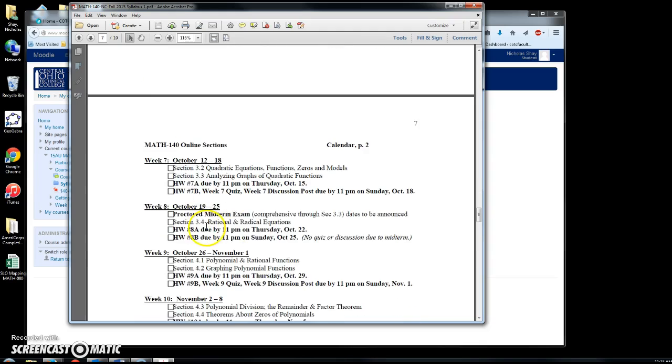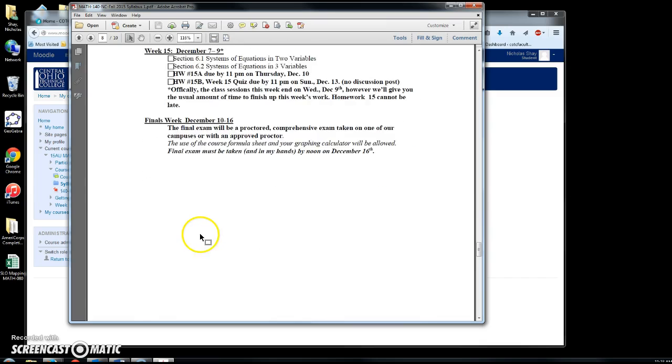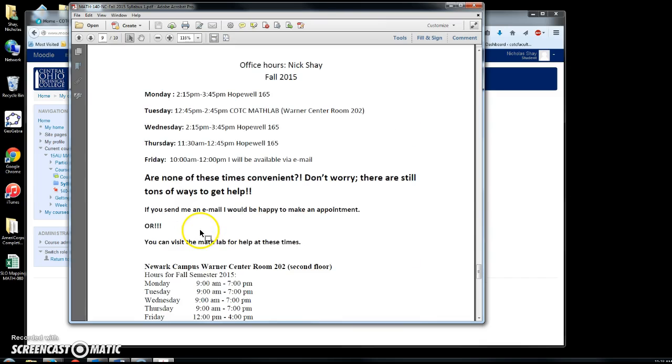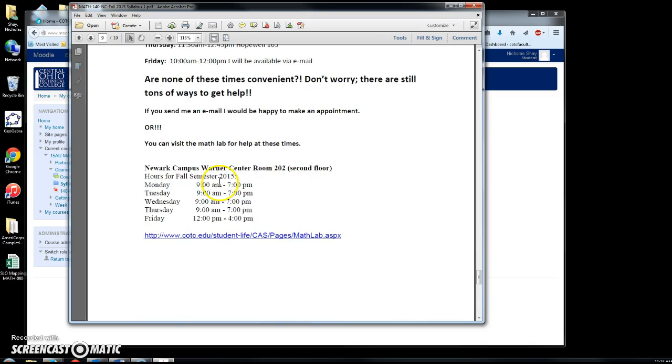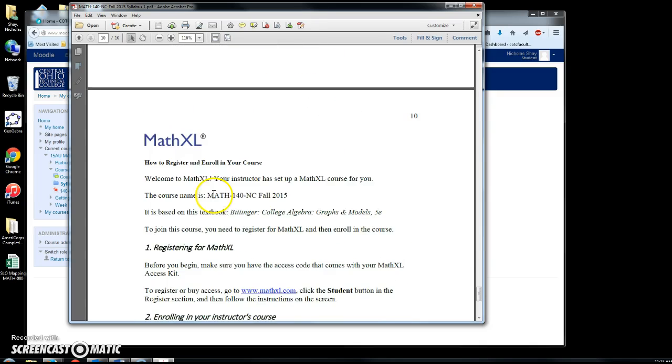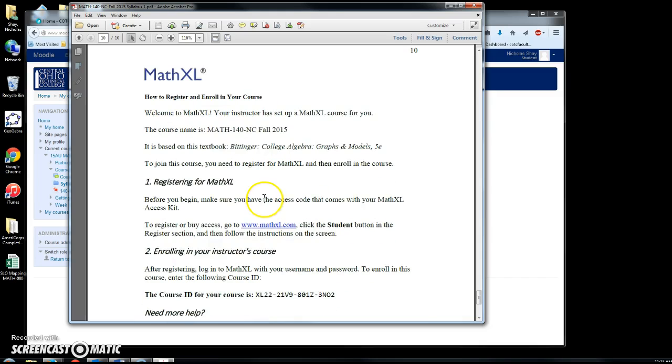So there are different homeworks. And then on the last page, as we scroll down, here are my office hours and where they are. Again, I encourage you to get in. There are also math lab hours. I'll be sending those to you. And then here are the instructions for how to register for MathXL. If you've taken a MathXL course before, all you need to do is log in, click on your name, and then go to enroll in a course.